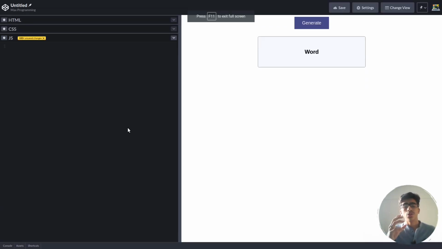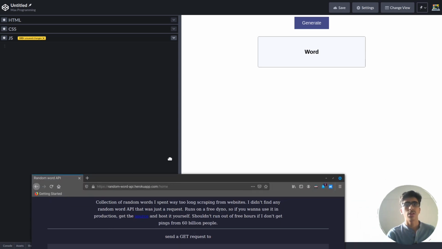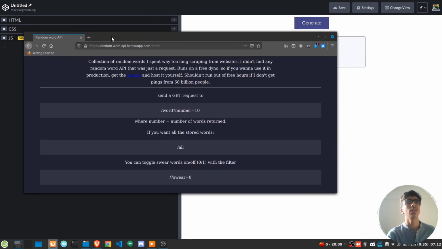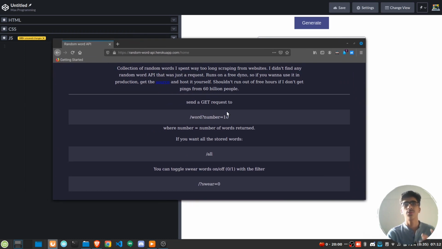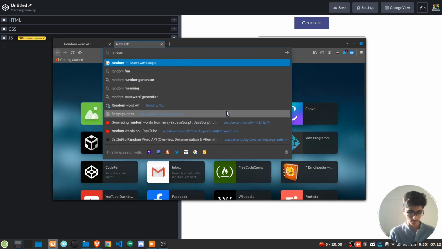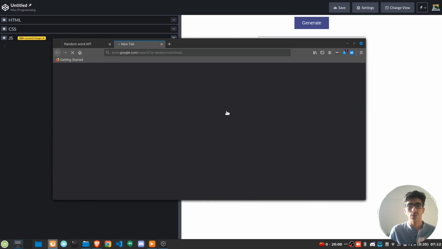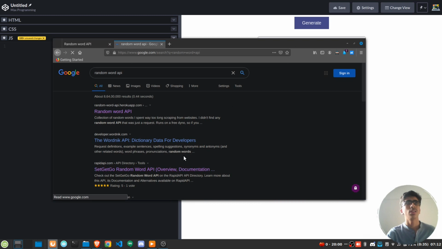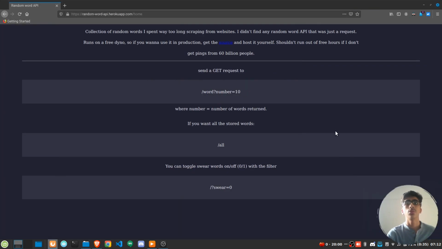So we need an API. An API basically provides you data, very simply. So let's start with it. I got a very simple API, the random word API. If you want any API, you can just search for it, like random word API, and you're going to get it. The first link right here. Let's close this up and make it full screen.